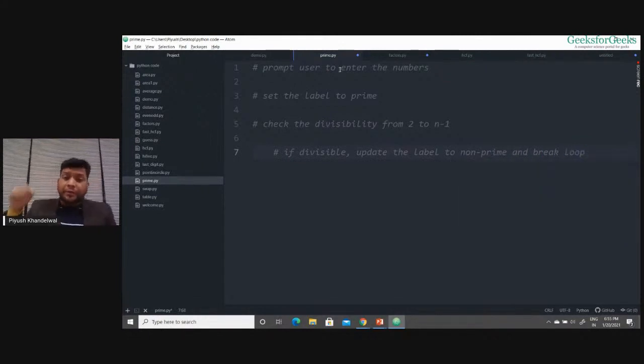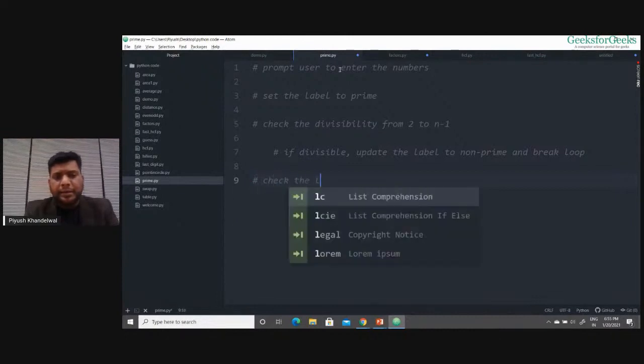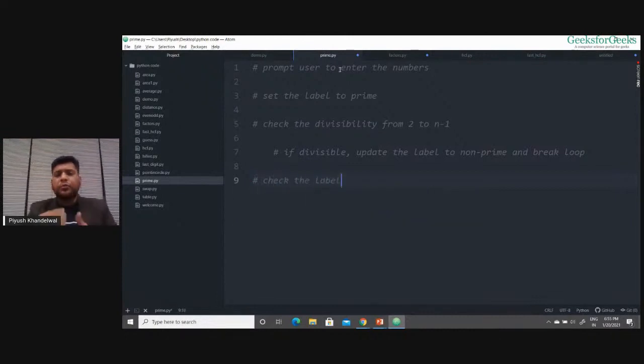Right? So if I found the divisor, I'll update the label first. I'll write non-prime on it, and then I'll get out of the loop. And after the loop, when all this has executed and I get out of the loop, I'll check the label to tell whether it is prime or not. Right. Now you see, first thing that I need to do is eval input.